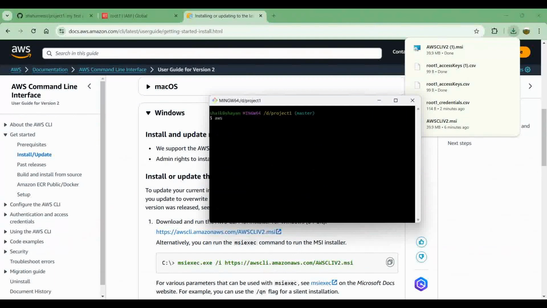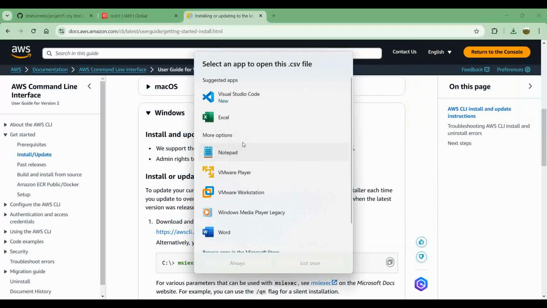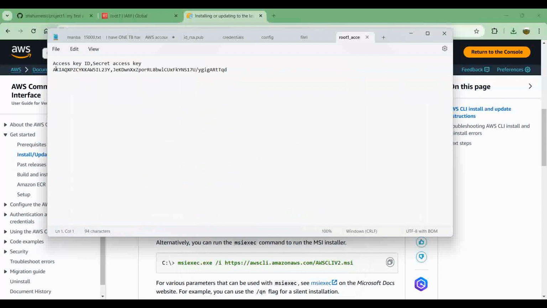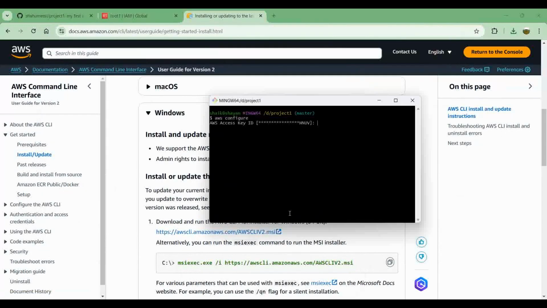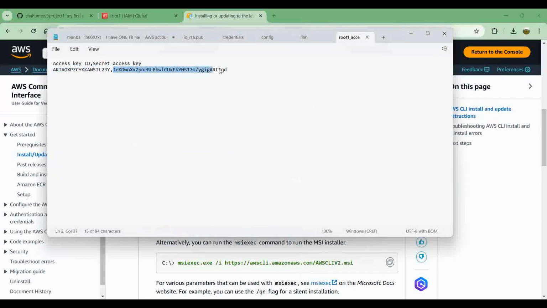and write AWS configure. Once it is done, you have the access key. You need to paste it here. You have the access key, and you have the secret key.